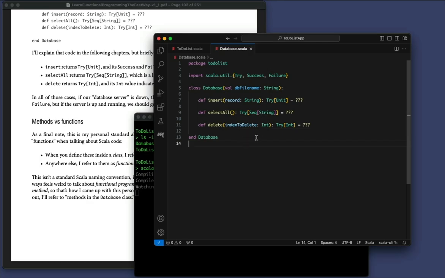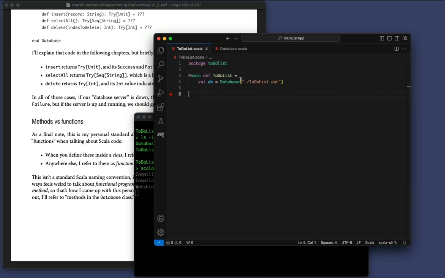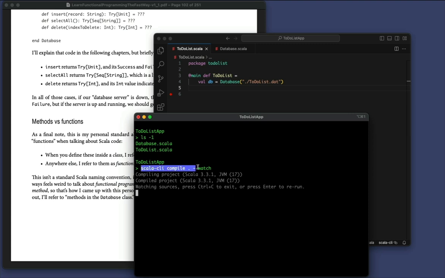So to finish off this lesson, we have this code right here. And over here in the to-do list application, I am creating an instance of that database class right there, and I call that variable db. And we'll be using that more down here. And I also just started the compiler down here, so this is watching the code that I'll be developing as we go along in the videos that follow this one.